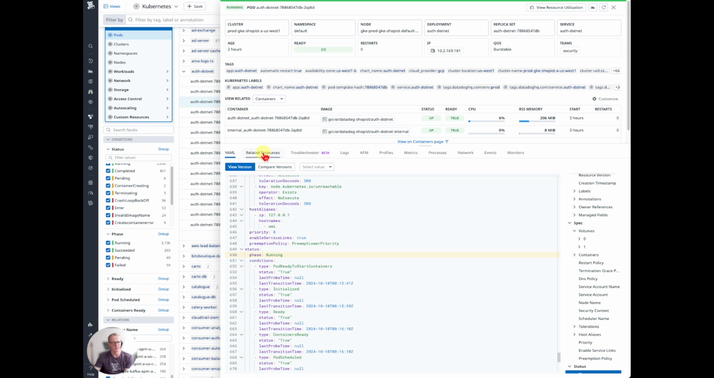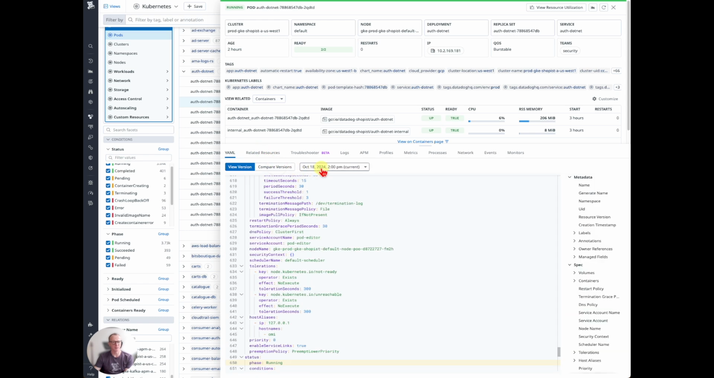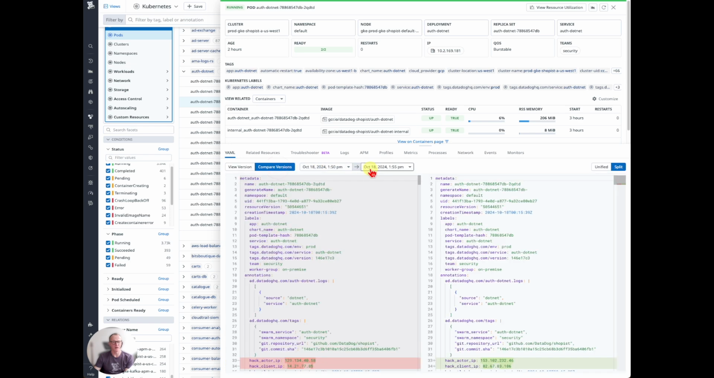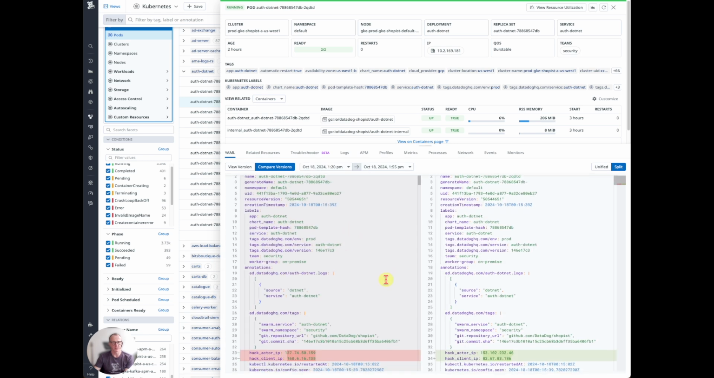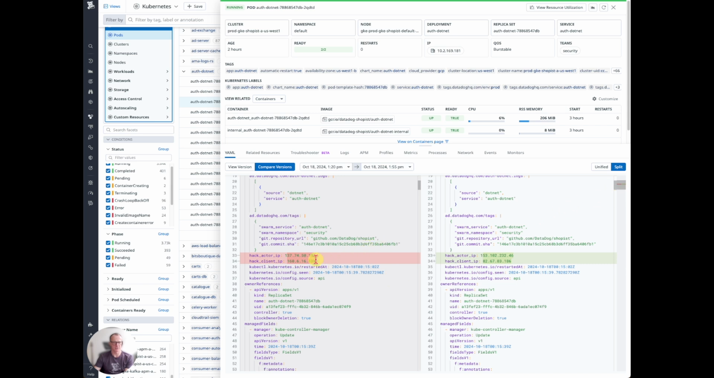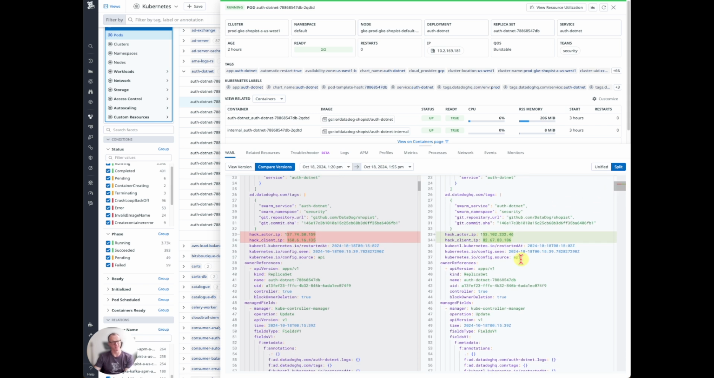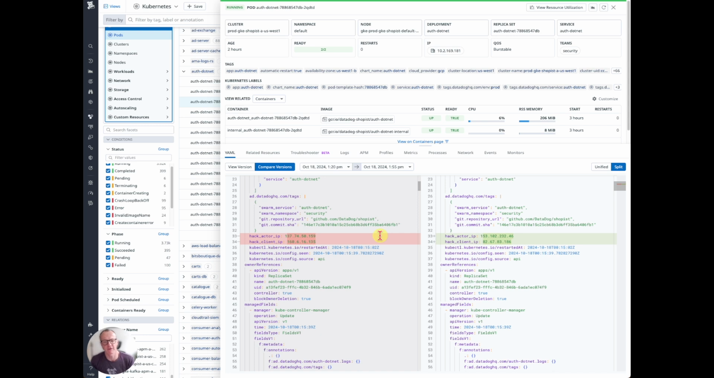I can also compare that to previous versions. So that gives me a visual way of comparing two different versions of that file. So if I was to change the time frame a little bit, you can see it's color coded where those manifests are different. And often we see that the problems in pods in Kubernetes can be related to errant changes in the configuration, and this is going to highlight that very quickly. So it's just a really useful feature to have.